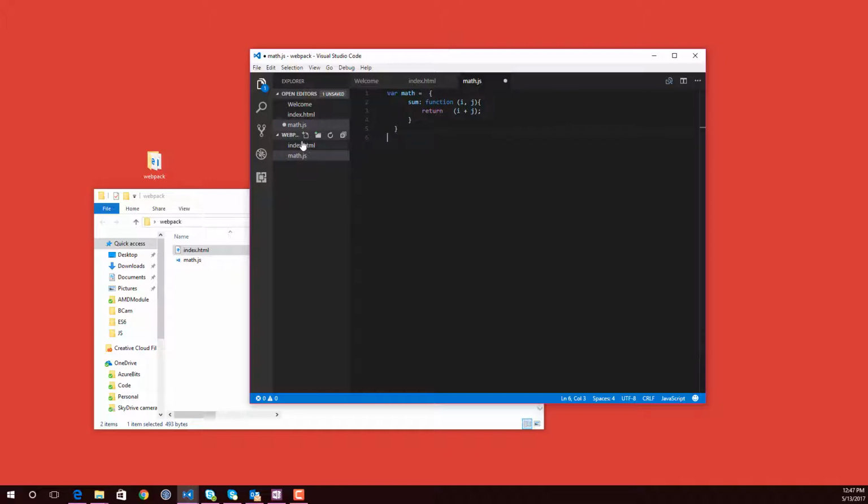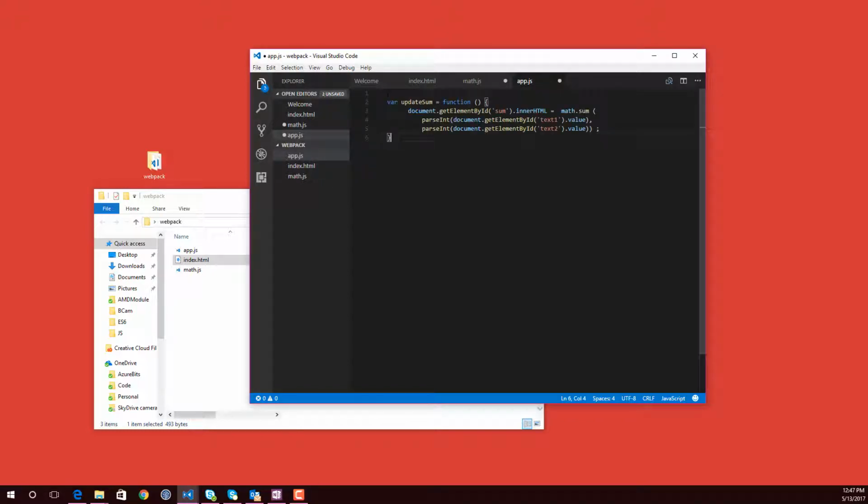Very simple. And now let's define the next file called app.js, and this file will define another function called update sum. As you can see in the app.js, it's a very simple function which basically connects your HTML with the JavaScript. We get the values from these two text boxes, call the sum function on the math object, and take the result and put it in the inner HTML.